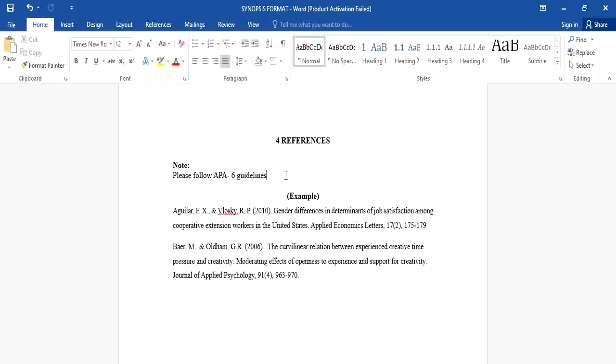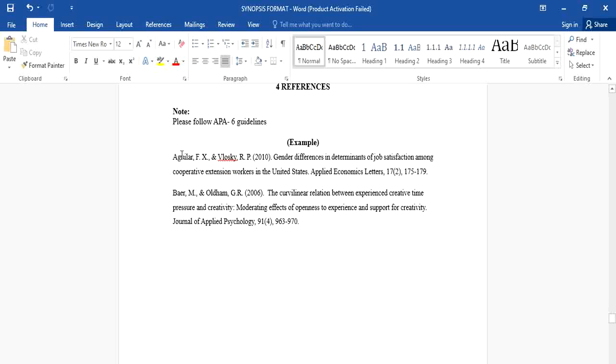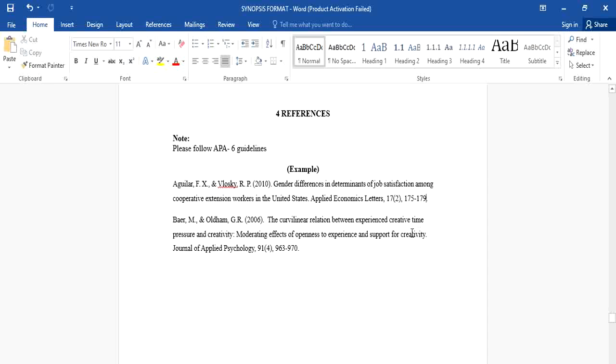And now the question arises, how will you know which APA style is to be used? You can take help from your university, from the university's official website, from your supervisor, from your teachers. So here's an example of how proper references look. See, author name, then comes year, title, then the journal where it's published, then volume and its pages. This is how proper references look.